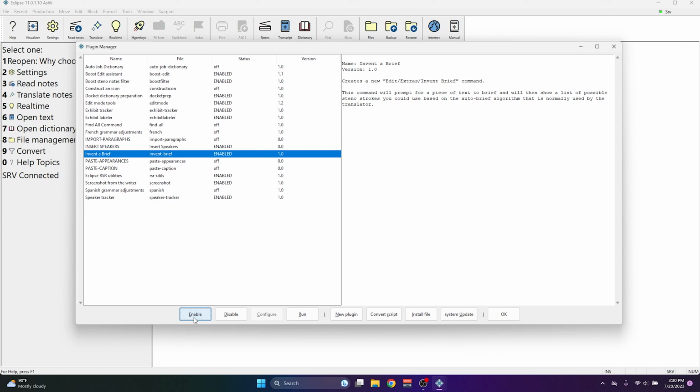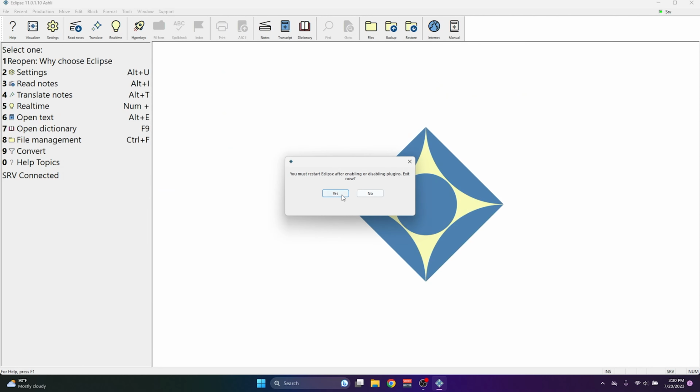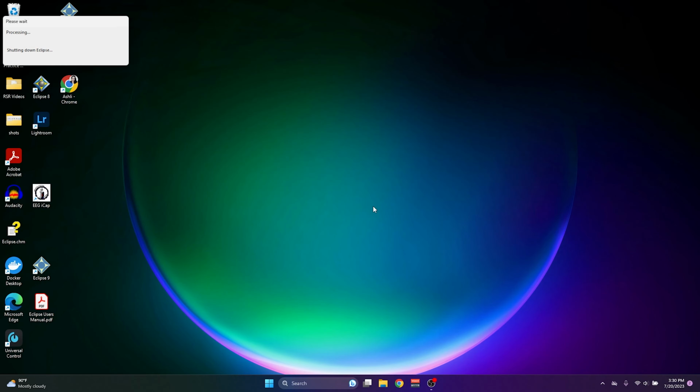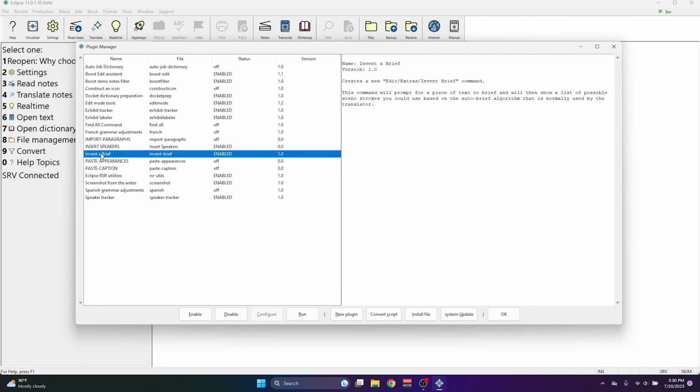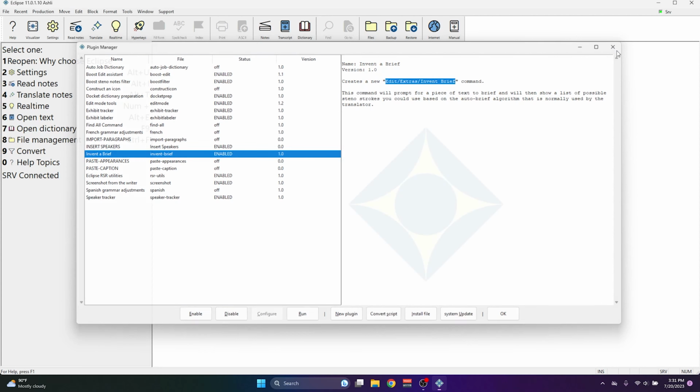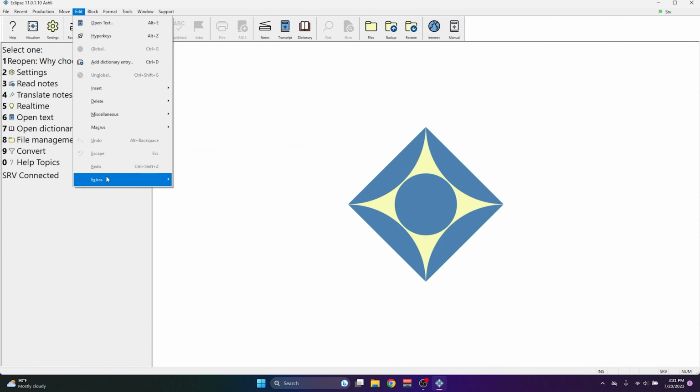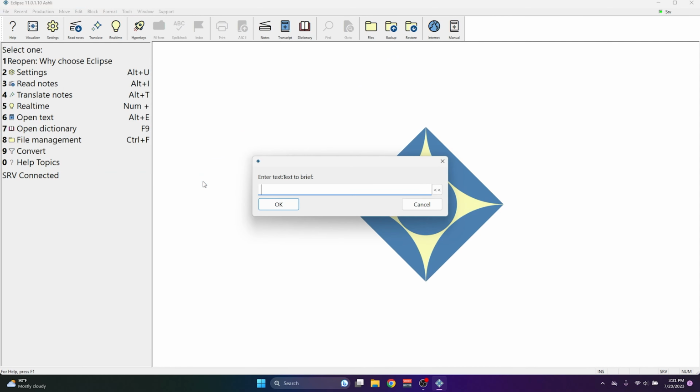So now I can enable this new plugin, press OK, and I'll restart Eclipse once more. And according to this plugin, it will add a command under Edit, Extras, Invent Brief. And so I'm going to go to Edit, Extras, and I have Invent Brief. And now I can use this plugin.